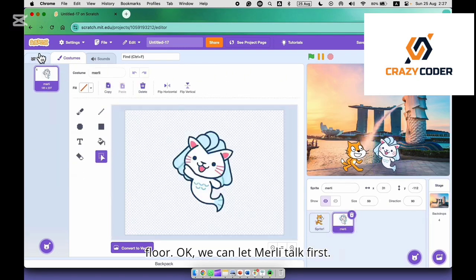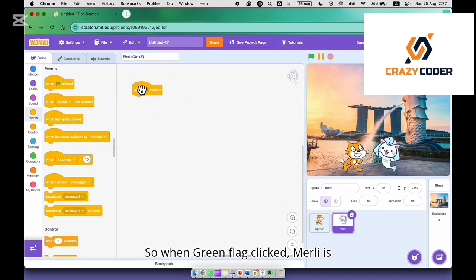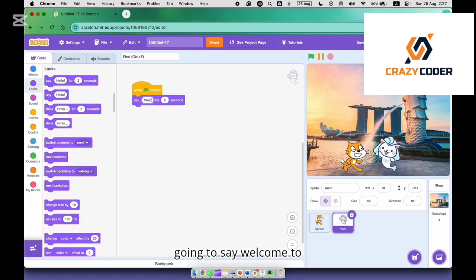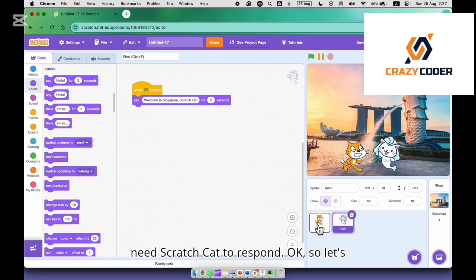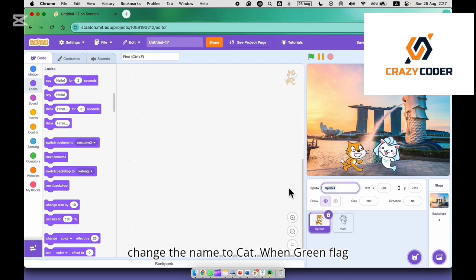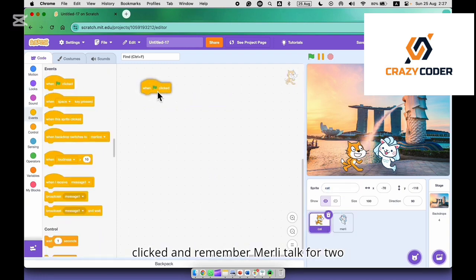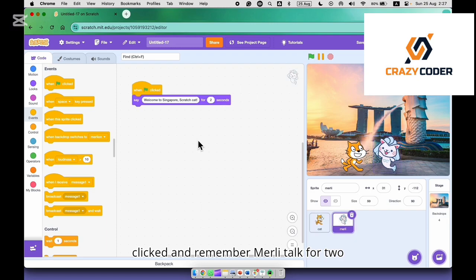Okay, we can let Merly talk first. So when green flag clicked, Merly is going to say, "Welcome to Singapore, Scratch Cat." After that we need Scratch Cat to respond. Okay, so let's change the name to Cat. When green flag clicked, and remember Merly talked for 2 seconds.